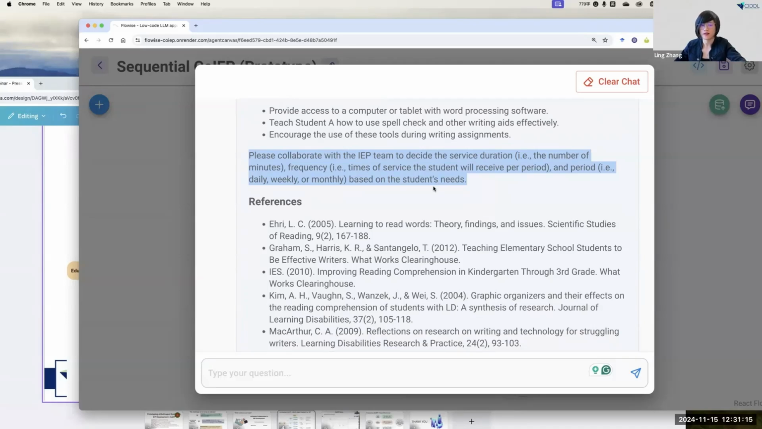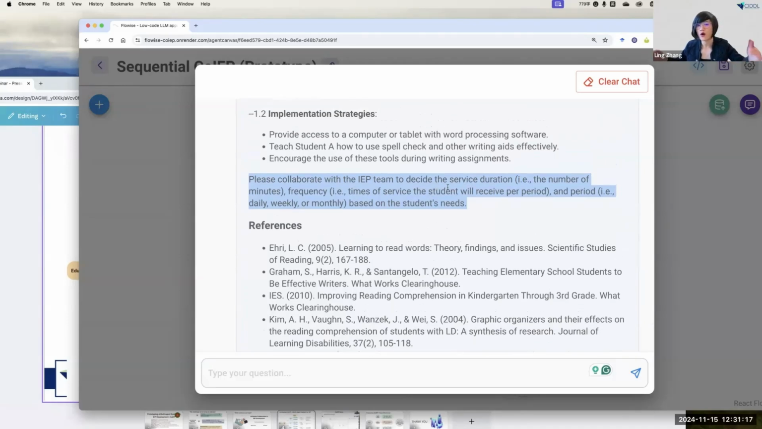So in terms of the SDI and SS suggestions, as a team, we need to decide the duration, frequency, and period based on student needs, right? But we don't want a system to make the decision. We want the IEP human team to make the decision during the IEP meeting. So I think it's very important to highlight the collaboration between the IEP agent team, and also the collaboration between the agent team and the human team, to ensure the accuracy of the document.